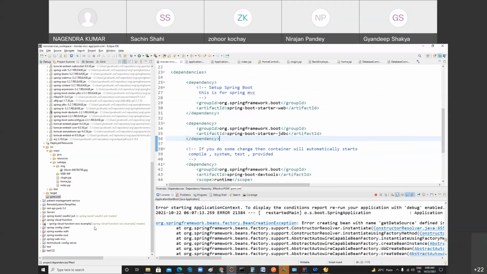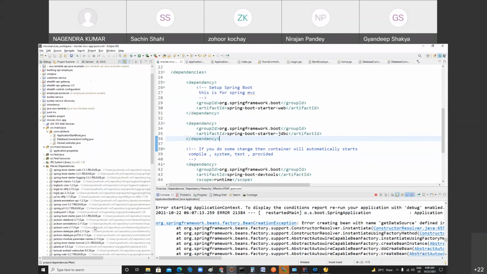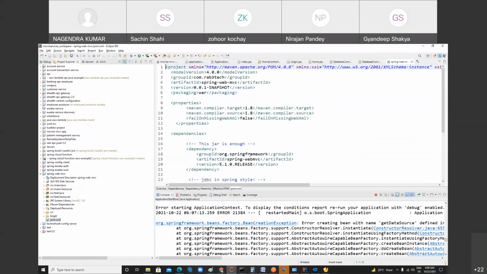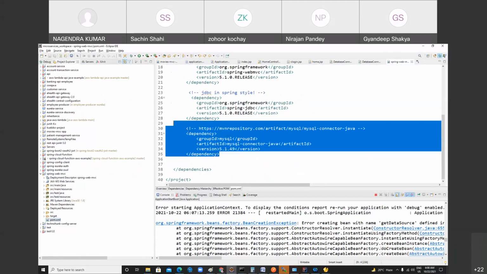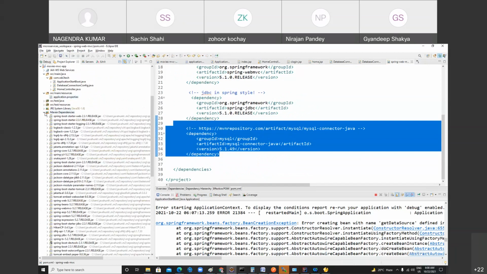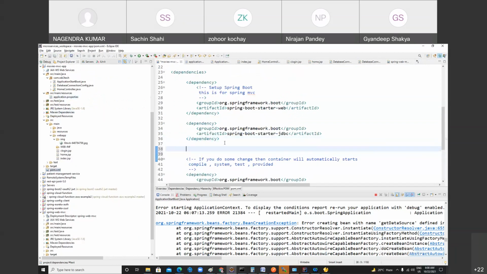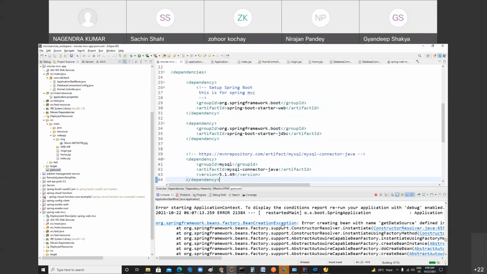So I'm going to copy one more dependency, which was the MySQL connector. Let's do that. The other thing is the same. I'm going to do copy and paste. See, when you deal with different technologies, there will always be a compatibility issue with the jar. Also, when you use Spring Boot Starter JDBC, you don't have to mention the release, I guess.